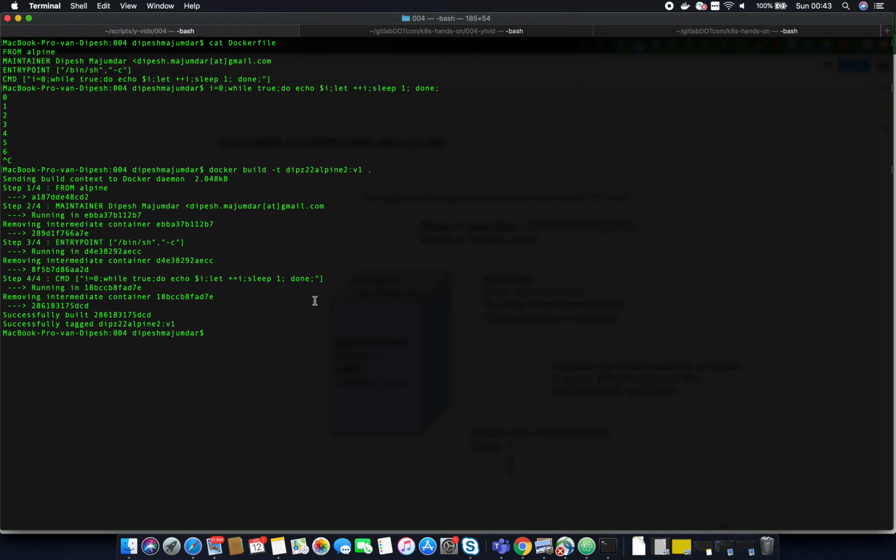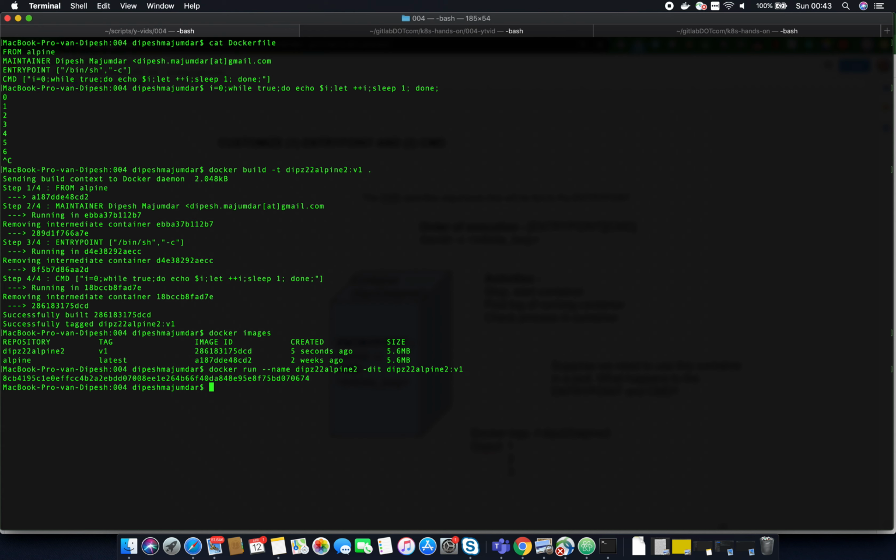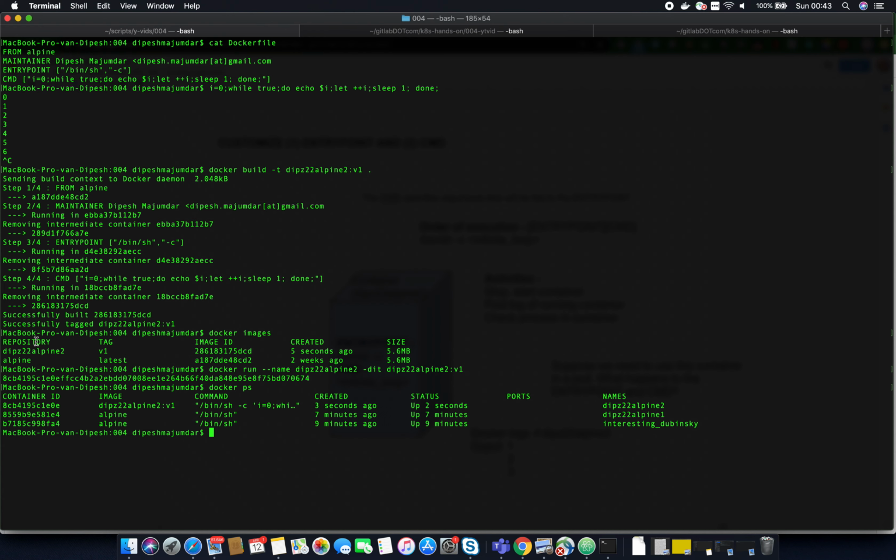So I have built the image, and the image should be there right now. Let me check. This is the image that I built just now. You can see that it got created just now. Now I will create a container out of this image. Docker run --name will be dipz22 alpine 2, and then the image itself will be this colon v1. So this should start the container. The container got started. Name of the container is dipz22 alpine 2.